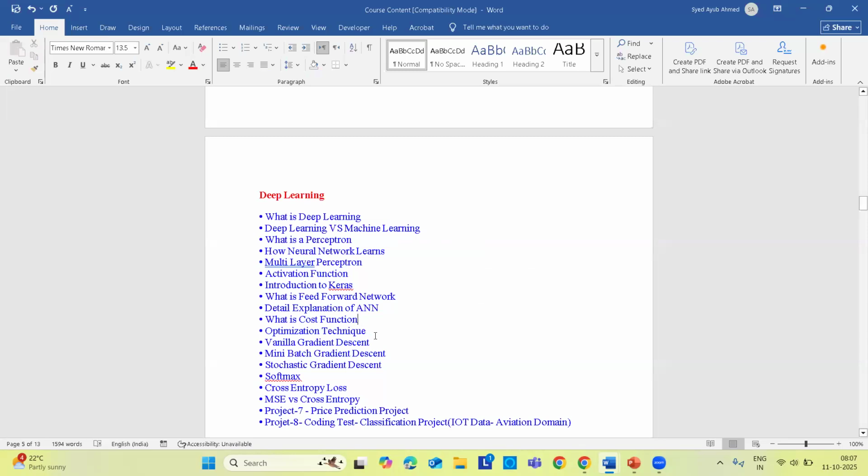What is cost function? Optimization technique and gradient descent also. It has different names. We'll use mini batch gradient descent and stochastic gradient descent as well. This is a measure to elaborate the algorithms, guys, in DL. It is applied in ML as well.